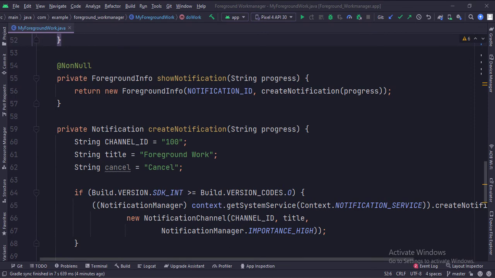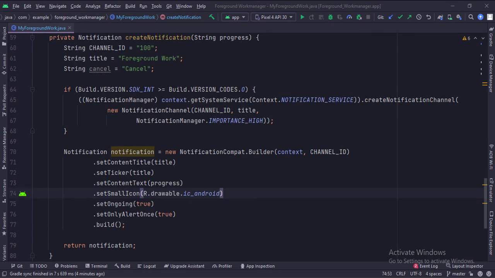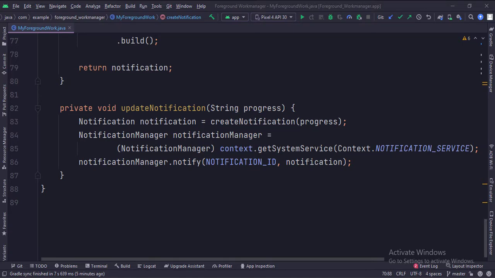This is the show notification function that calls the create notification function inside it. The create notification function creates a notification channel and then creates a notification. This is the update notification function.